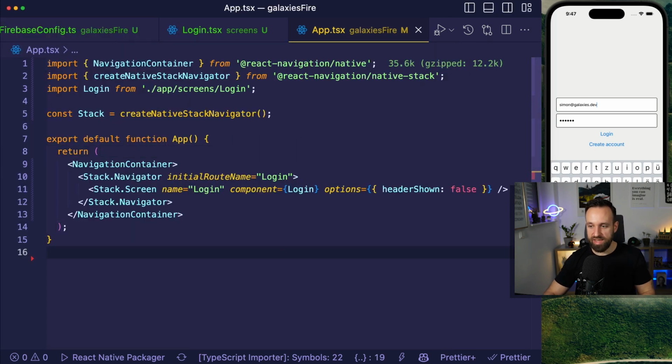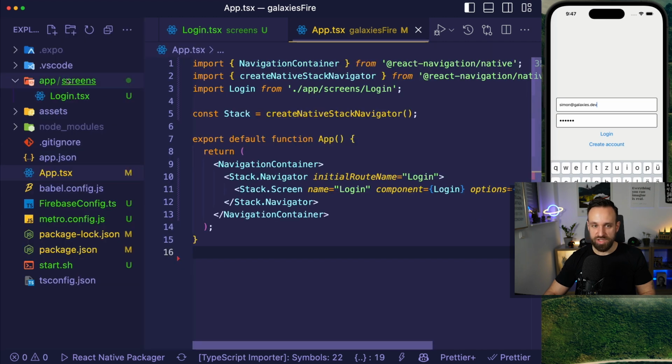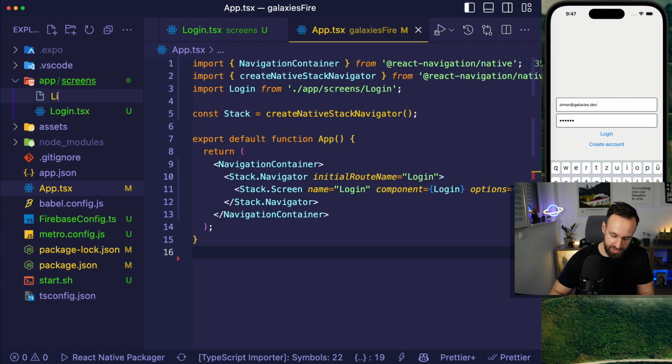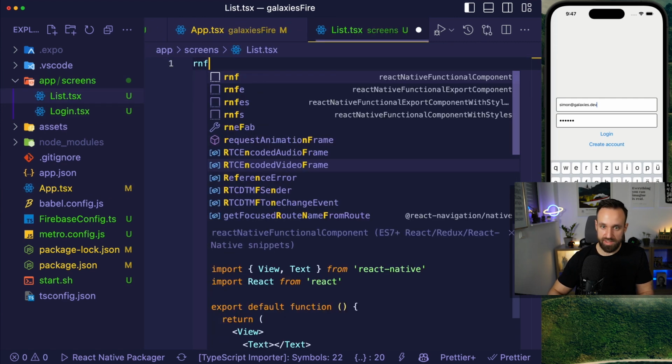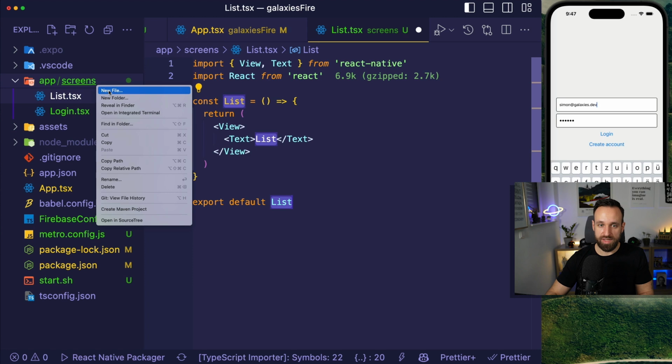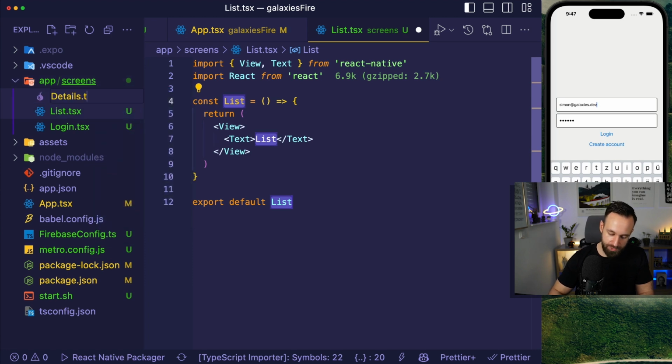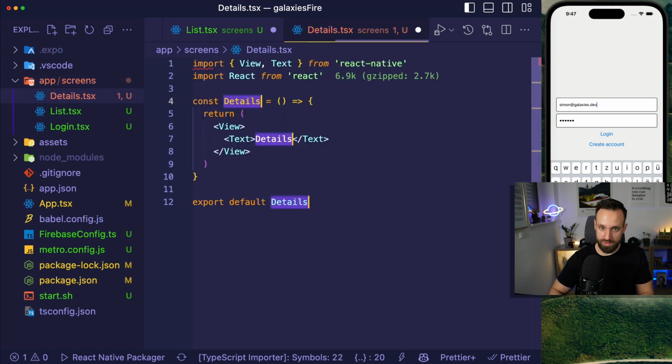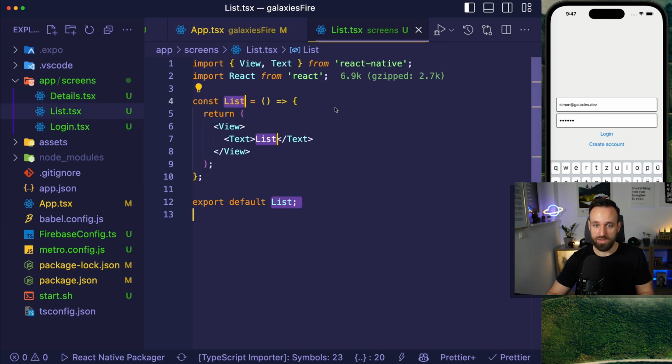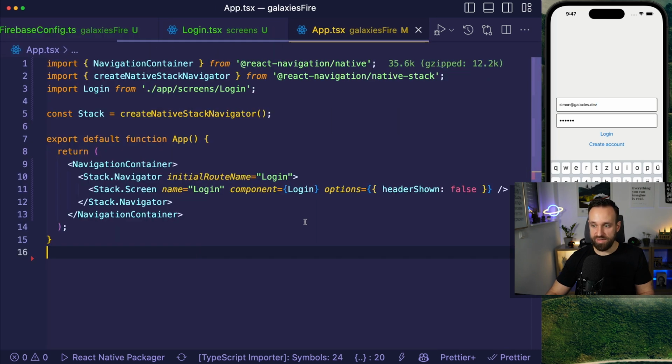We now want to have a little inside page. Let's call this one list.tsx, React Native functional export list. And I'm also going to add another details page just for the fun. React Native functional export details. Okay, cool. And back to our navigation.